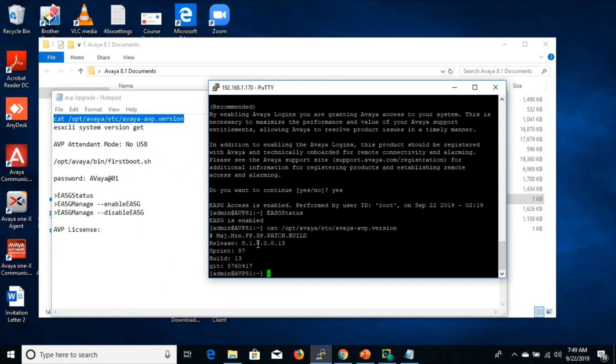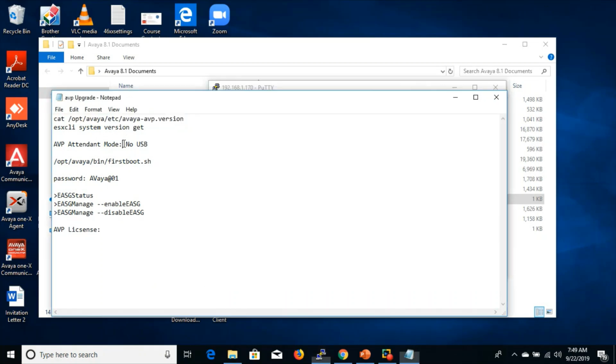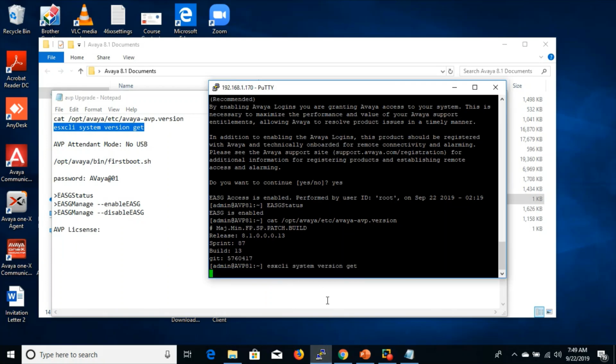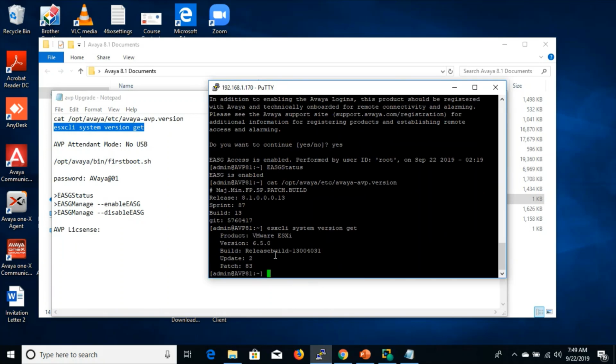I want to know the VMware version, because we know this is a customized ESXi version. This is the command to get the ESXi version. It is showing 6.5. The difference between AVP 8 and 8.1 is that AVP 8 runs on ESXi 6.0 update 3, and 8.1 runs on 6.5 update 2. That is a big difference on the VMware side. It's ESXi 6.5.